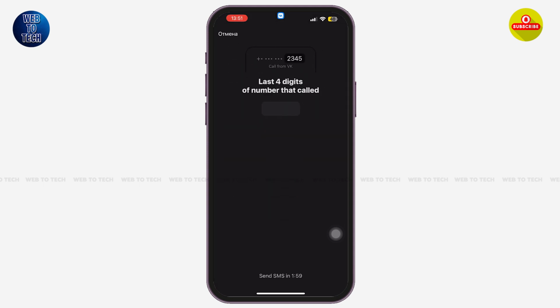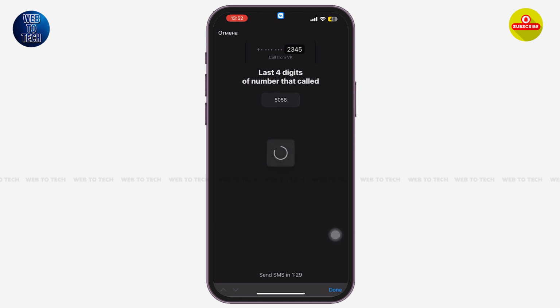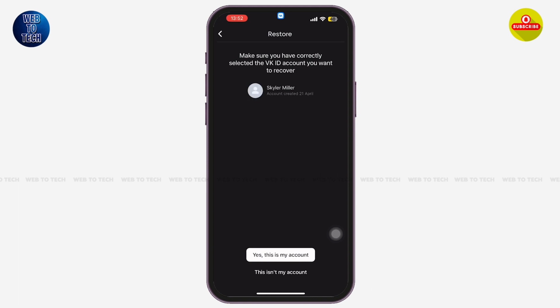Now after this, you will come to this page where you have to enter the last four digits of the number that will be calling you. So make sure you check that, and once you enter the phone number, you will automatically be led to this page right over here. Now over here, you have to confirm the account that will be displayed on your screen in case you haven't entered your VK ID correctly.